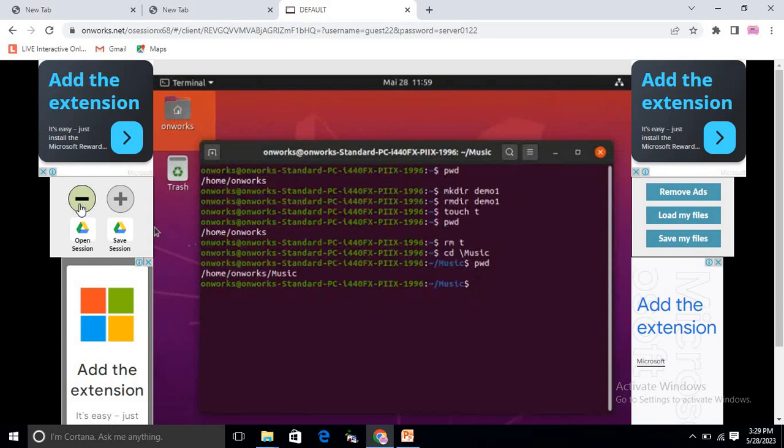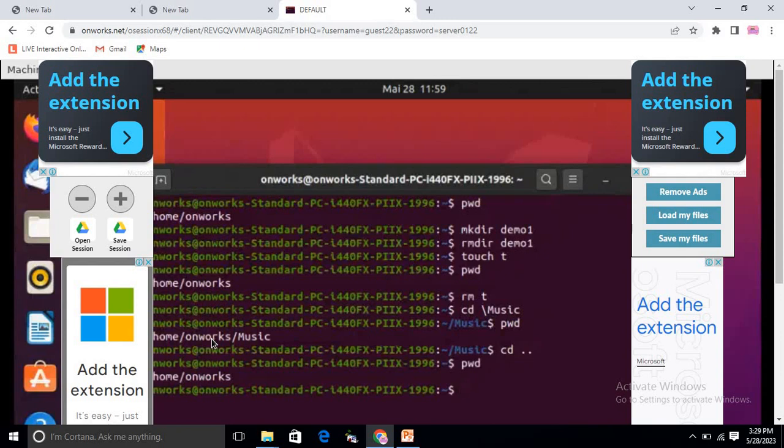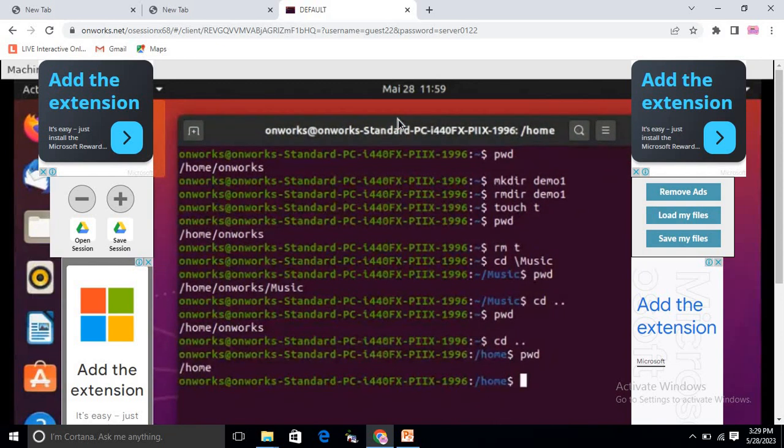In this way you can change the directory by using the cd command, and you can show the path, like we use cd music. Now this is our directory, and I want to go back to onworks. So you can use cd dot dot. If I cross check using pwd, you observe we are in onworks. Now again I use cd dot dot, and if I use pwd, you can observe we are in home. What happens once again if you write cd dot dot?